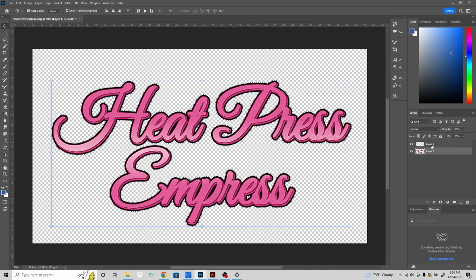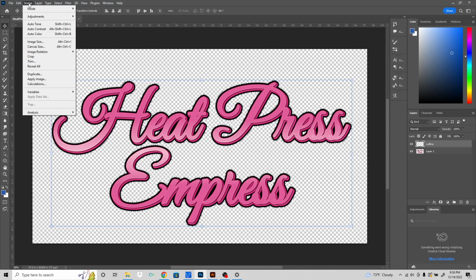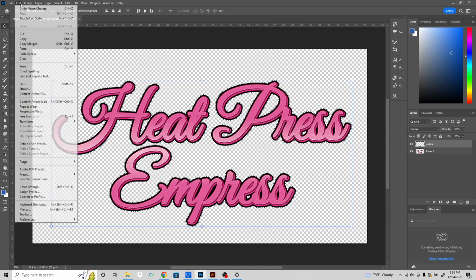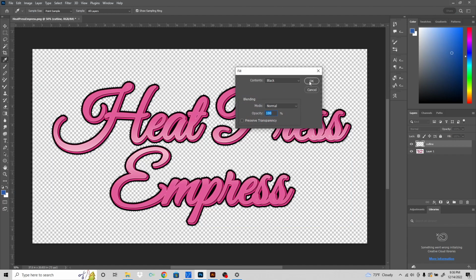Go up to Layer 2, and we're gonna name this Bleed. I'm sorry, Cut Line. Go up to Image. Go up to Edit, Fill, and then fill it with black.